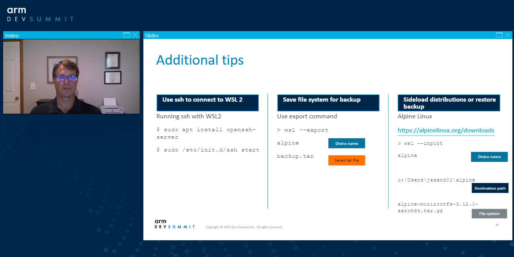So often another frequently asked question is, can I use SSH to connect to WSL2? That is possible. So you can install OpenSSH server or other SSH server in Linux, start up that service, and then again, using the IP address of the WSL2 instance, you can connect to it by SSH. So that's helpful sometimes. The other one here is about the backup and restore.